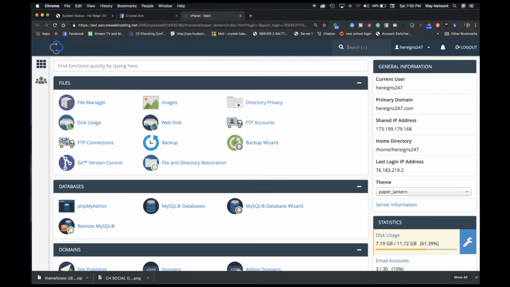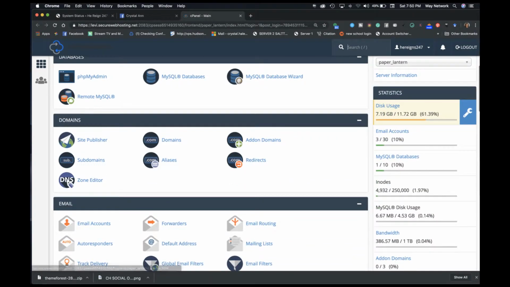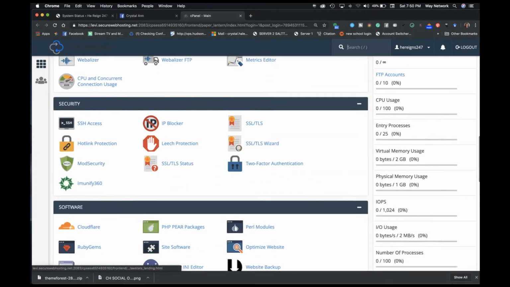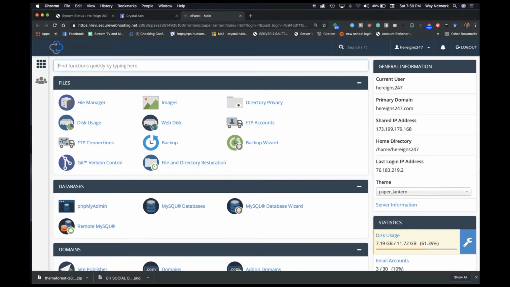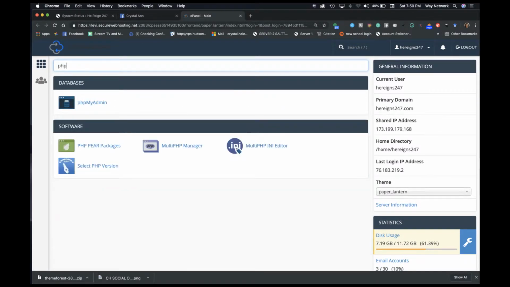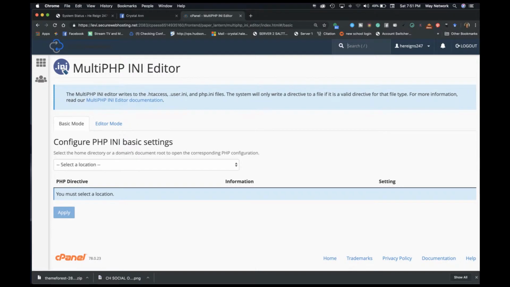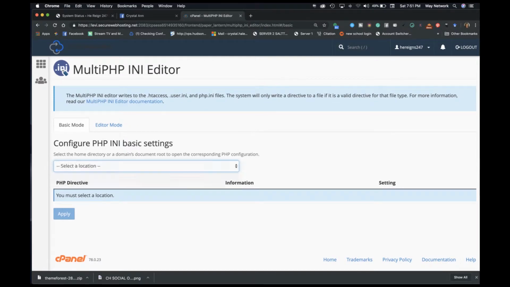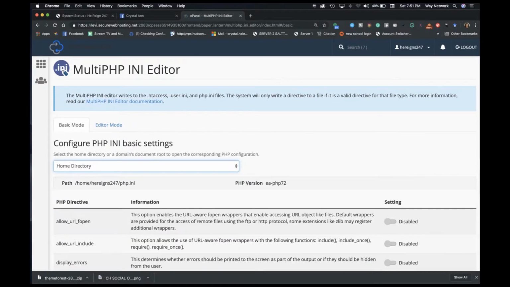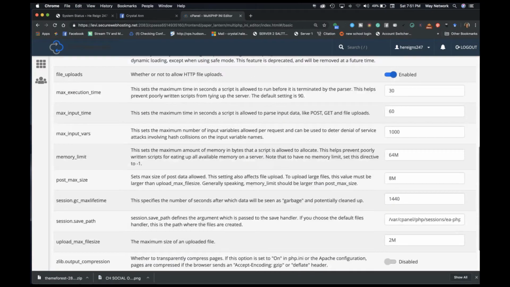Okay, awesome. So here we go, we're in cPanel. Right here on top, in the quick find, you type PHP. You're going to see where it says MultiPHP INI Editor. You select the location, then click the home directory, because that covers your whole site.